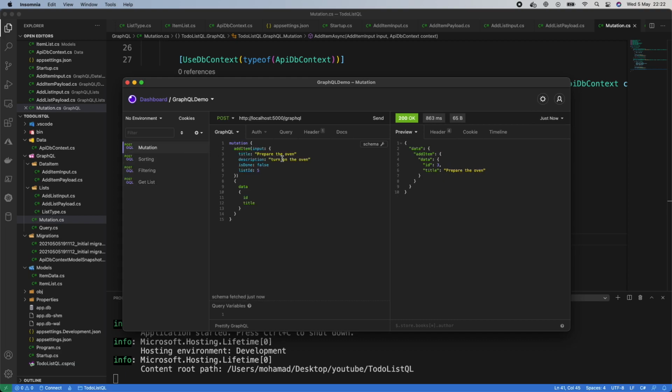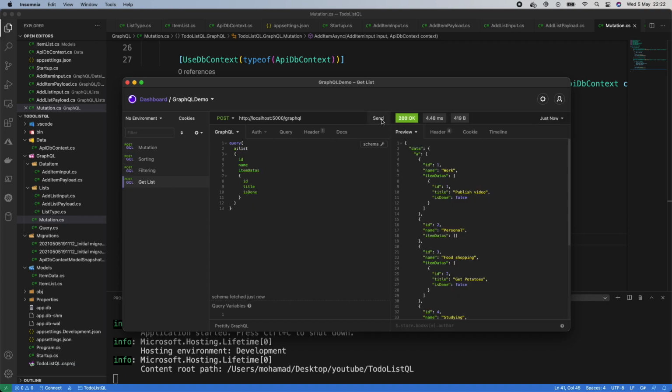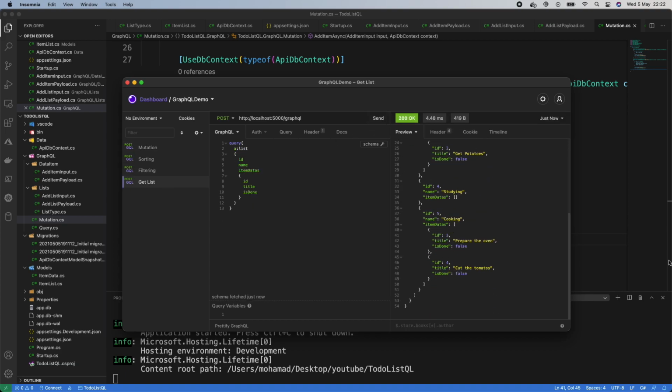Now let's add another one. We'll call it, for example, cut the tomatoes. And here, for example, get the tomato from the fridge. Okay, now let's send this. Perfect. Now let's go to the list and send it. And we can see now we have 2 items inside our list. Great. So this basically completes our lesson for today related to the GraphQL.